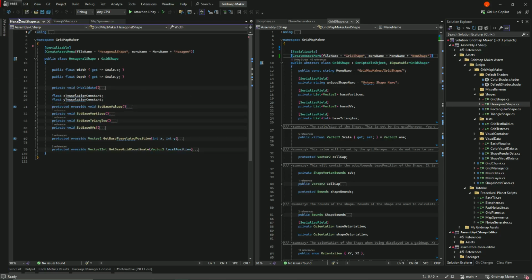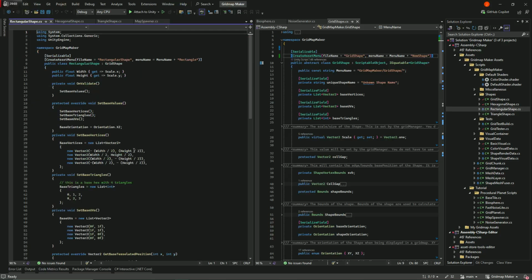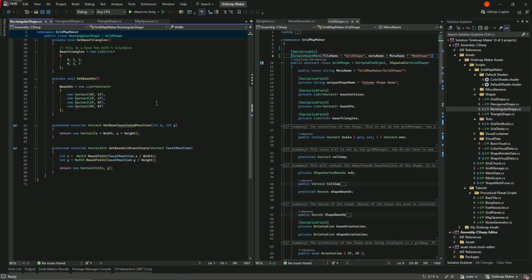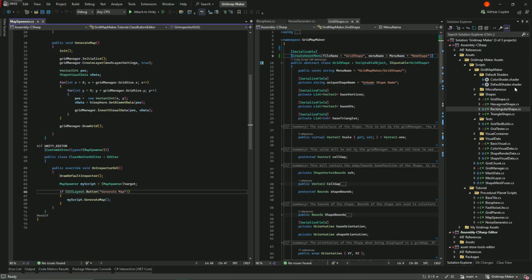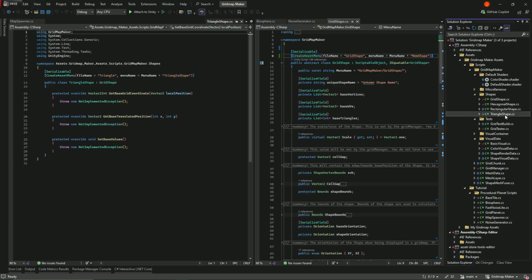But it's very simple. If you look at a hexagon, for example, it can all be done in almost 100 lines of code, right? Very simple. Even with rectangles, even much simpler, right? Seven lines of code, so 70 lines of code. So it really depends on what you're trying to do. Anyways, let me just delete this triangle shape real quick because it's useless. But that's how you would go about creating your own shape.